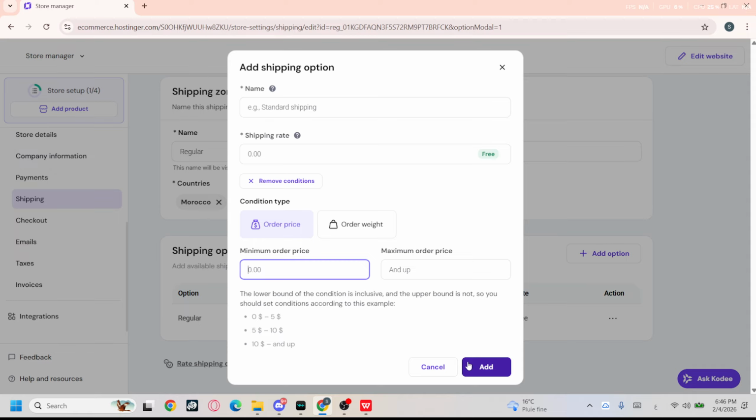And if you want to use weight conditions, actually you will need to make sure that every product has its correct weight set in product settings. So then just go and click on add.